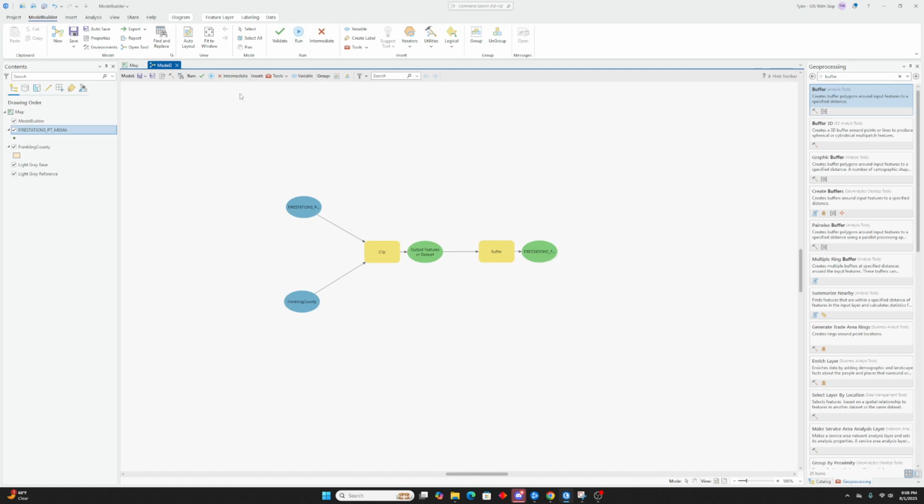Now, if you were to just run this tool right now, it would run and it would be successful, but you wouldn't see it on your map. So how do we get it on our map? Well, we come down here to the output, right click it, and say add to display. Now we're ready to run the tool.